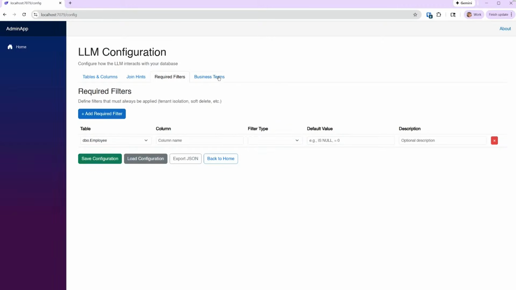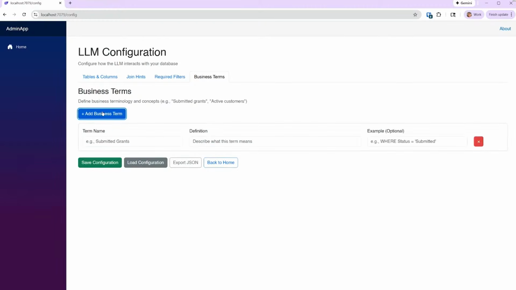And then we have some business terms. You can see it's suggesting here things like submitted grants, a description of what that means, and an example. These are all things that the LLM can use to figure out how to generate that magic select statement, which is ultimately what we want. We could define things like a gold record, which is X number of units that are sold.